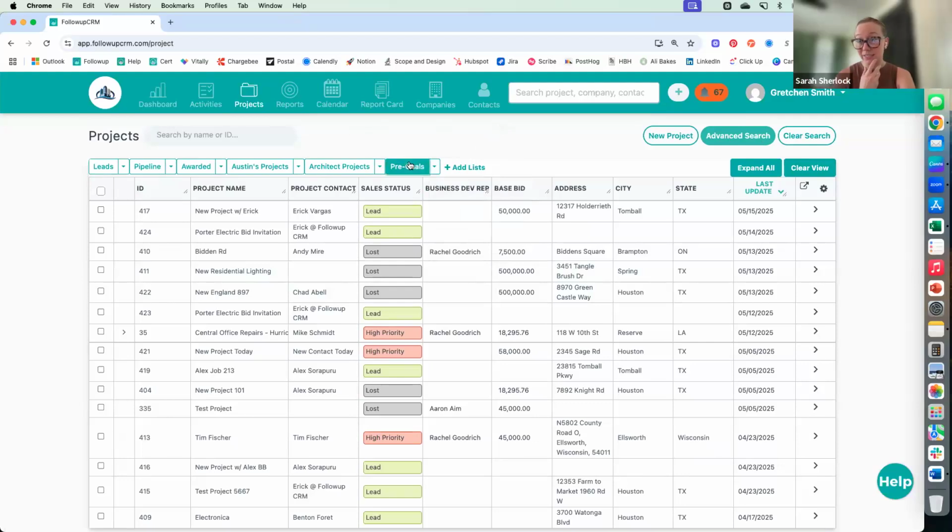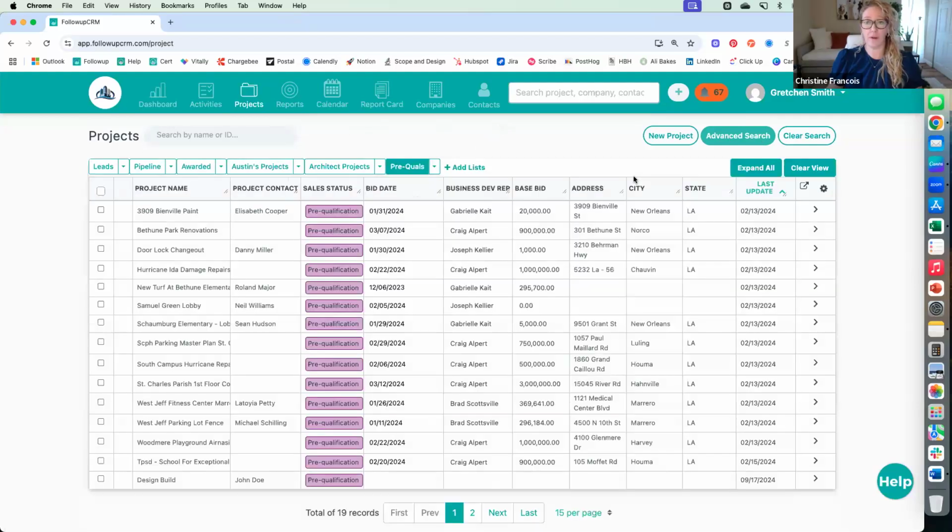That is sparking some questions in the chat, actually. Great. The first one we got is, are these lists specific to the user? They are. These are specific to a user. So if you are hiring new people on your team, or you have new people and you want them to have a specific list view, you will need to walk them through creating a new list view.